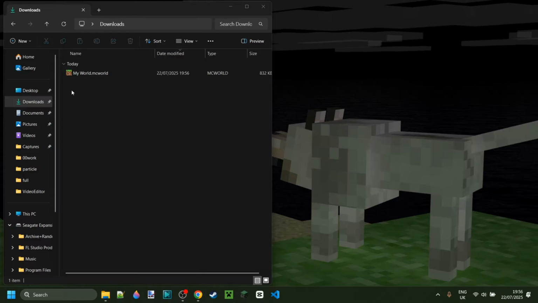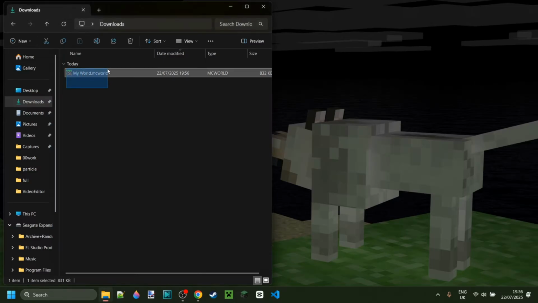And I'm going to be showing you exactly how to import Minecraft Bedrock Edition Worlds. This can be on Windows, iOS, Android, it doesn't matter, it all works the exact same. If you're on console like Xbox or Nintendo Switch though, this method probably won't work for you sadly.